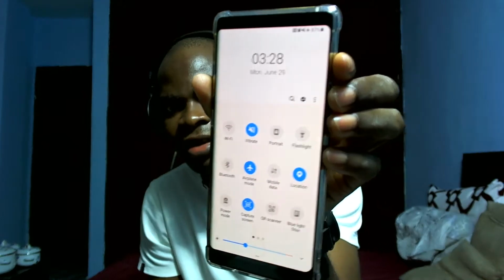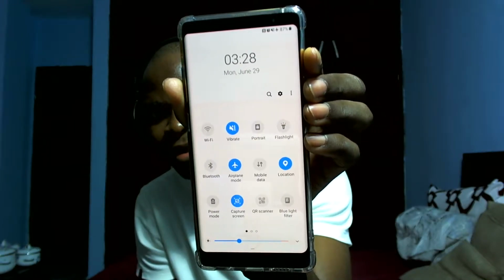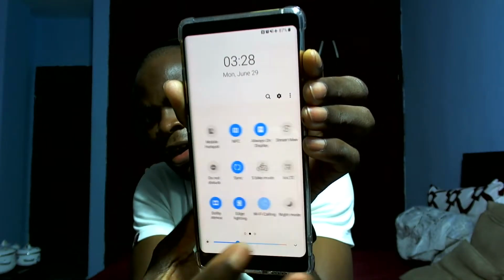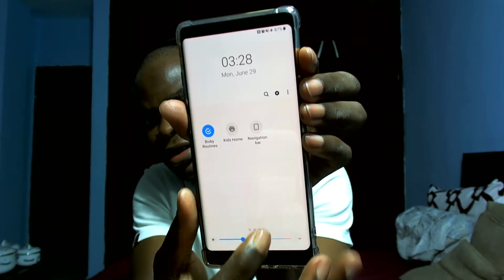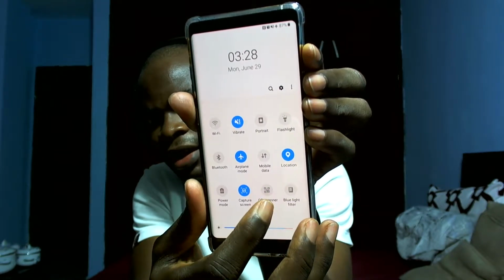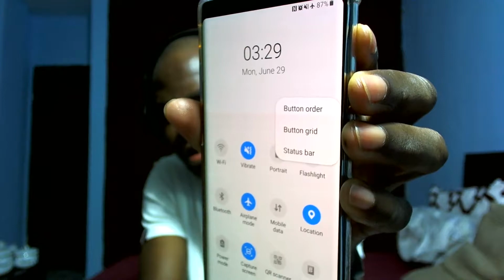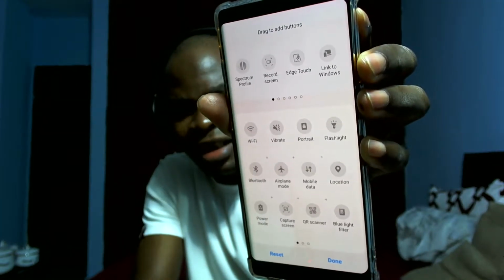Now, let's see something else. Let me show you this. As you can see, this is the Samsung Galaxy Note 8, and this is the controls panel. Can you see something different? Okay, beautiful. Look at it very well. What can you see? Okay, as you can see, not bad. Beautiful. Okay, this is the presentation, and you can see this button order, and when you click, you can access this just like that.